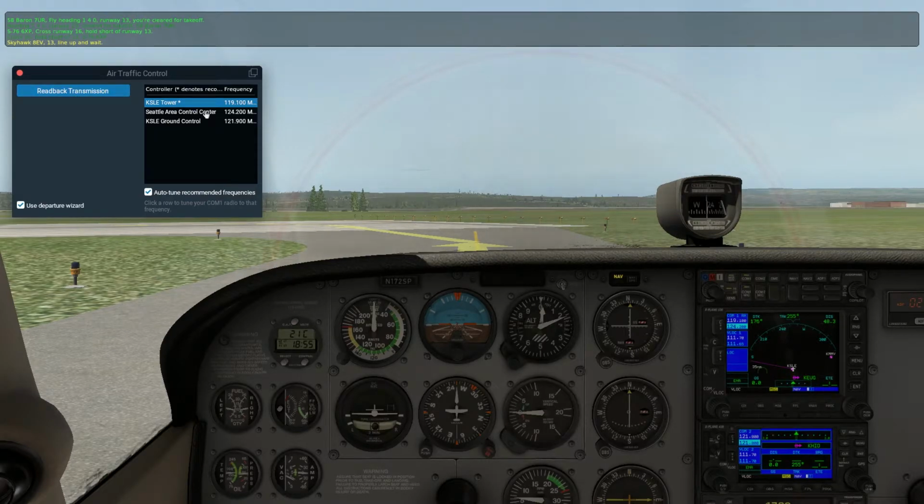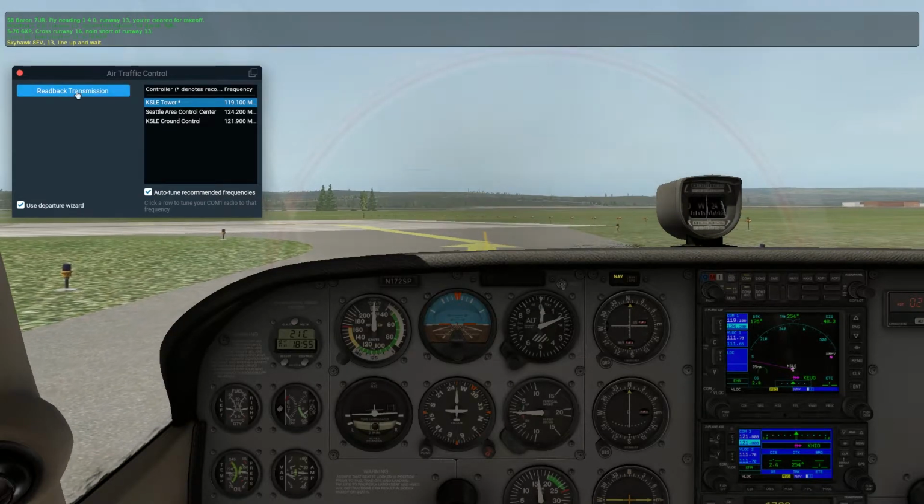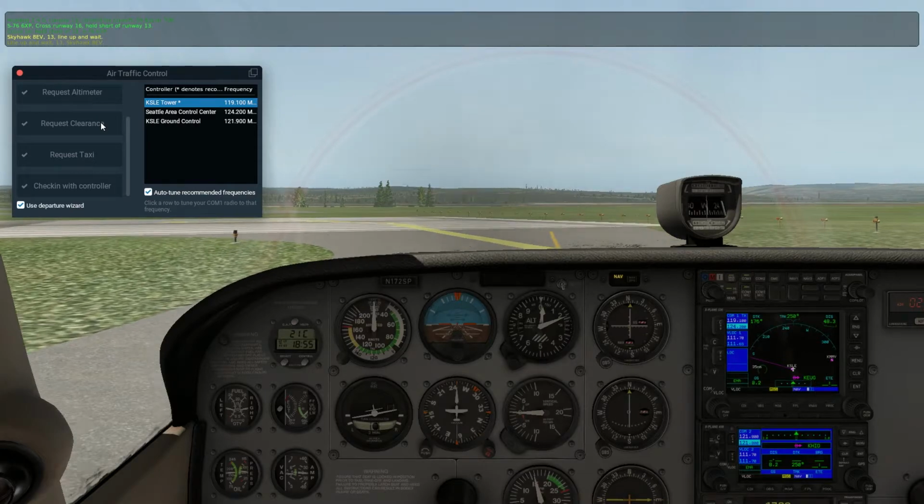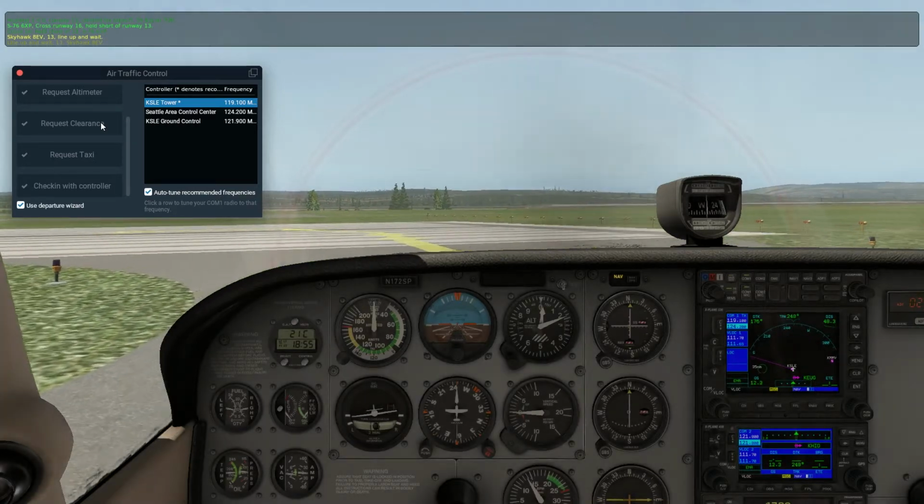Line up and wait. Line up and wait. Skyhawk 8 Echo Victor.